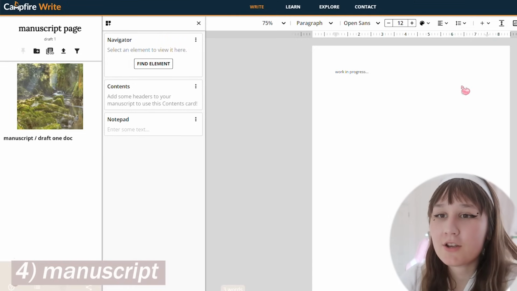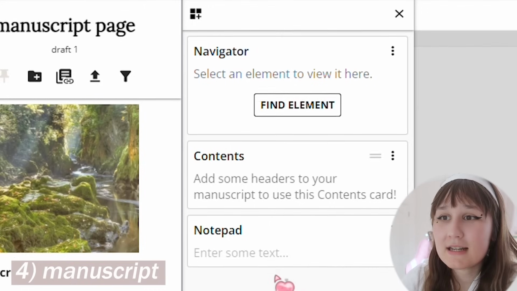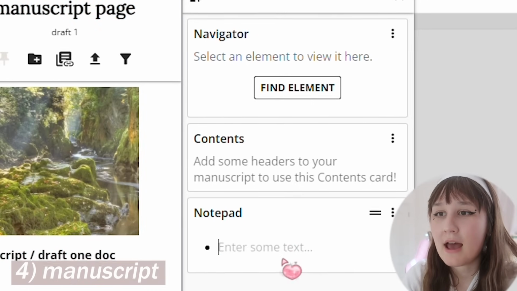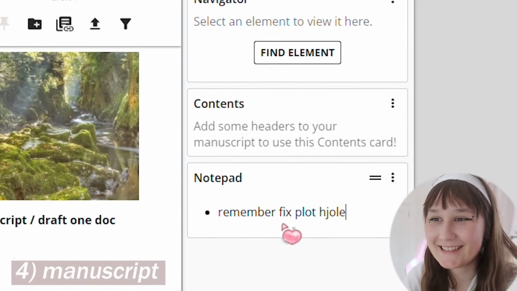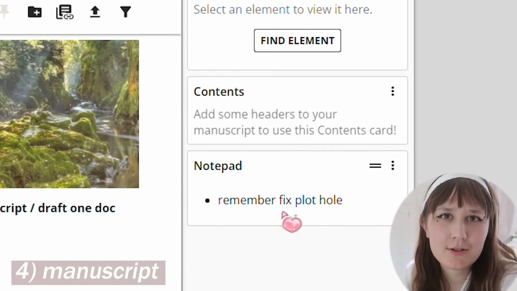But here in Campfire, you can create different contents, even have a notepad if you want to have little notes like, remember, fix plot hole. That's something I have to do when I plan. And this has basically everything you need to create a manuscript document, and it's really great because it's online, it saves automatically, and it's connected to all your world building and all your planning for your whole novel.